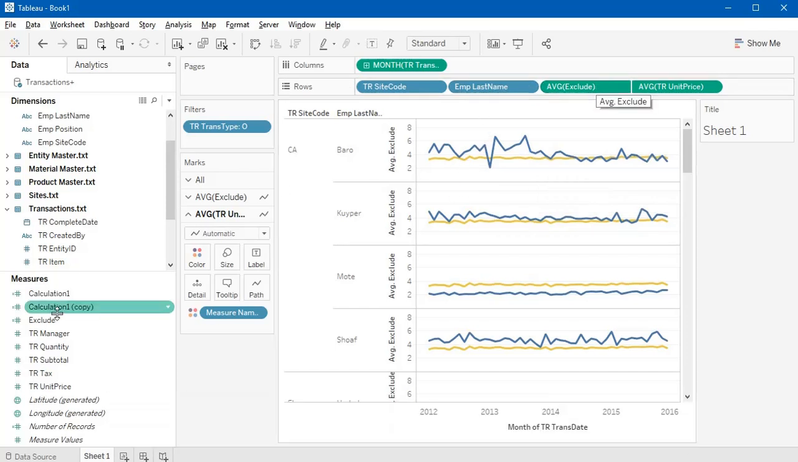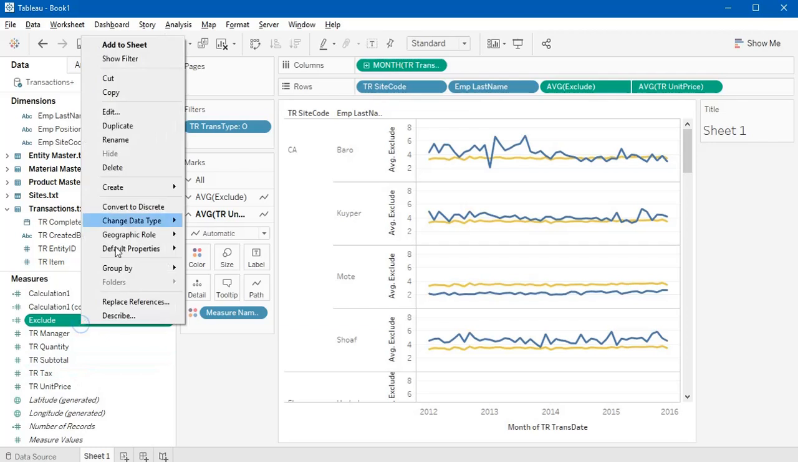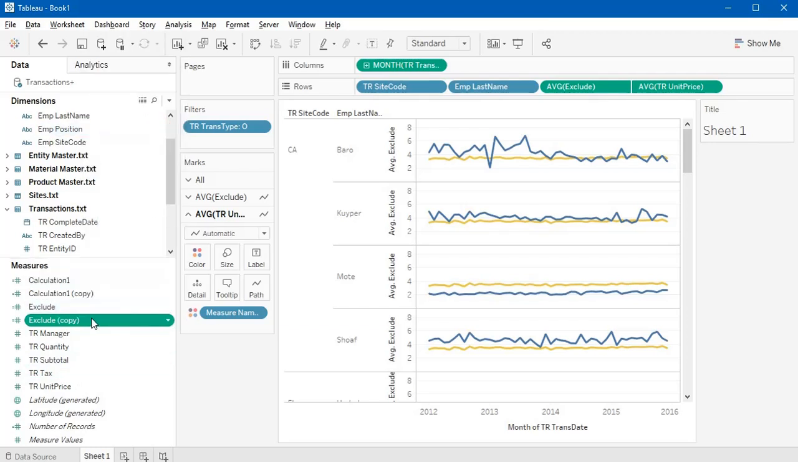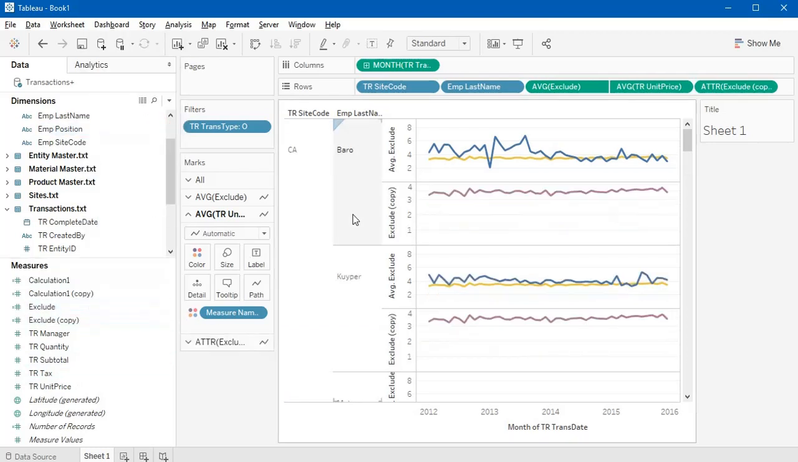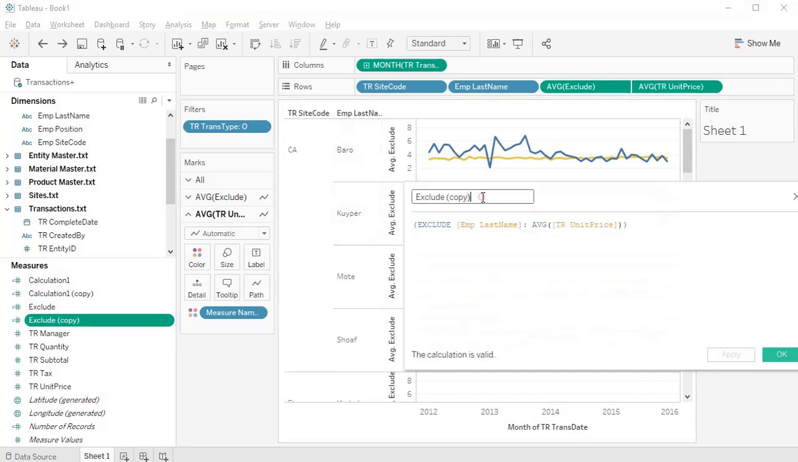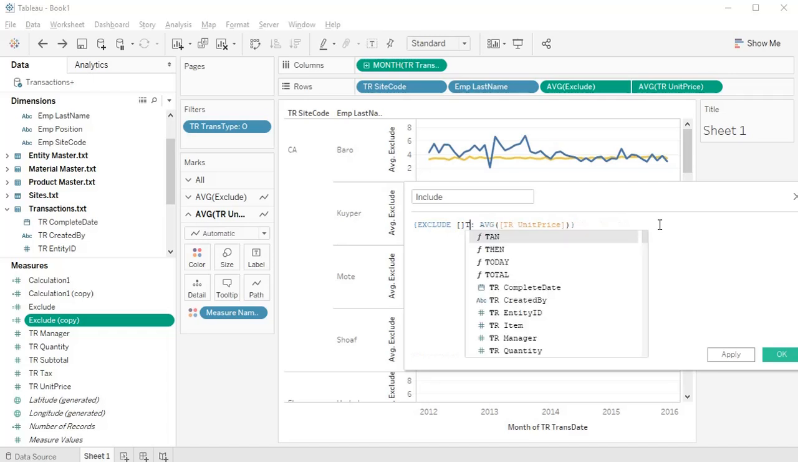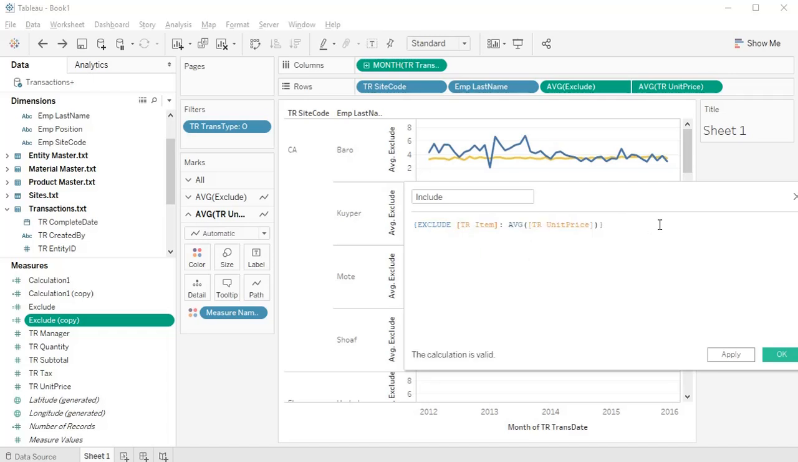Let's go ahead and look at include. So I'm just going to copy this one. I'm going to say duplicate, and then let's go ahead and open up this one, and let's call this include. So here I'm going to include TR item. So when we're purchasing things, we're purchasing different materials, and these are called items in the transaction table. So now I'm going to be including, I need to change this statement to be an include.